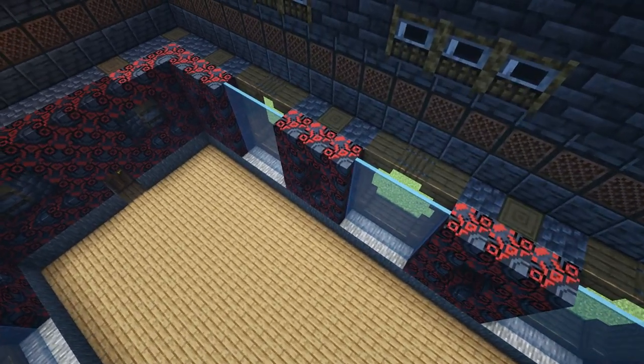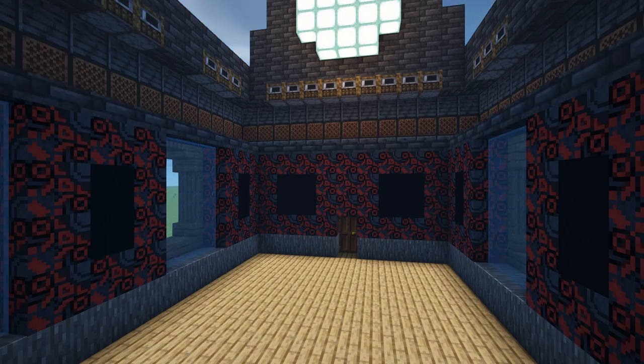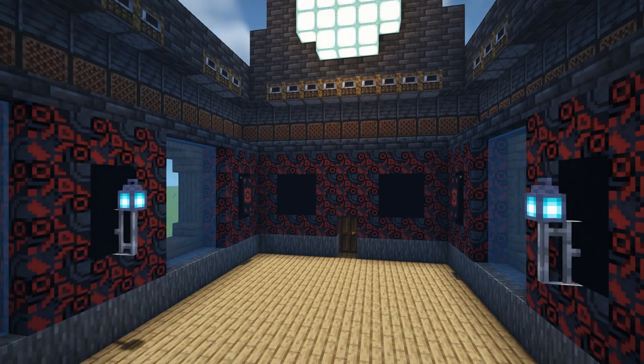Fill the gaps in the walls with black concrete. Then top the walls off with deep slate tiles. At the front of the room, add panels on the walls between the door and windows. Then on the walls between the first and second window, add an iron bar topped off with a soul lantern. Then at the back of the room, add more panels.